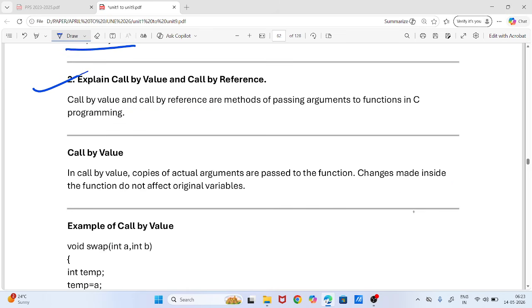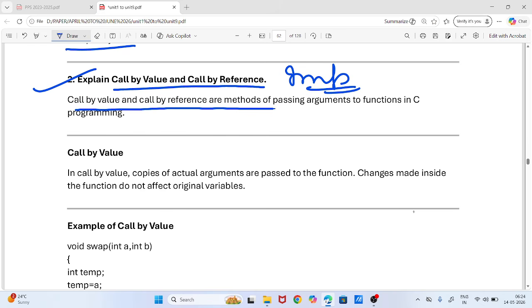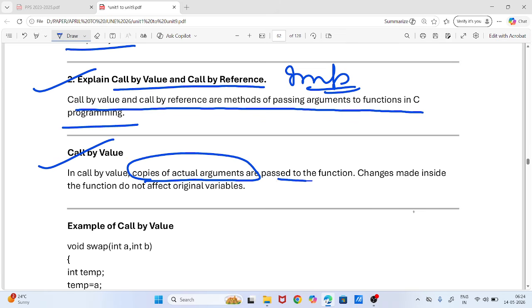Next question is related to call by value and call by reference. This is a very important topic. Call by value and call by reference are both methods which are used for passing arguments to a function in C programming. Call by value: copies of actual arguments are passed to the function. Changes made inside the function do not affect the original value.